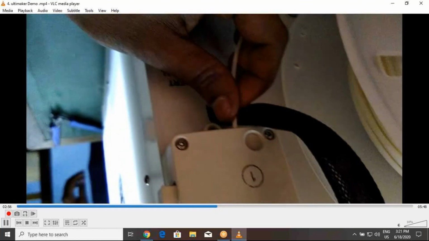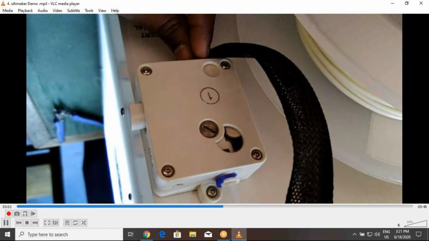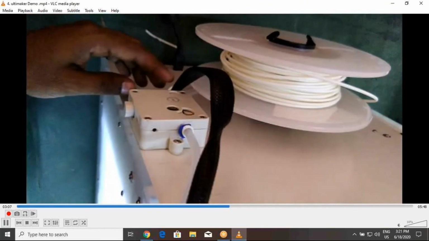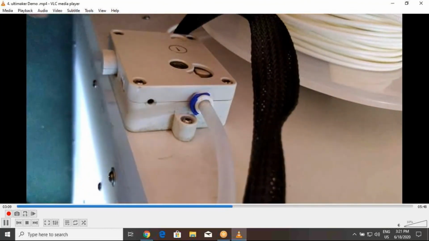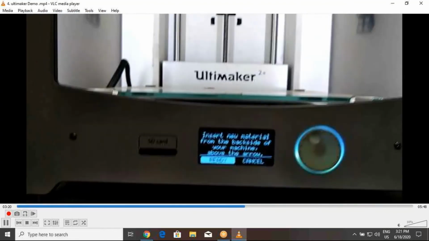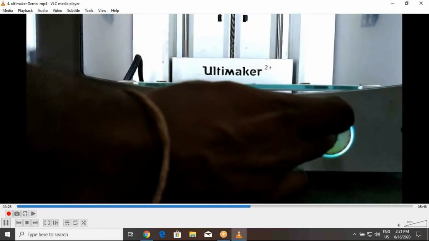See, there is a feeder. In that feeder we will insert the material. When you are inserting the material into the feeder, just gently push it, no need to push very tightly. After the nozzle is heated, it will take the material automatically, it is completely automated. See, from the Bowden tube the material is coming. The display will show: insert the new material from the back side, your machine is ready.